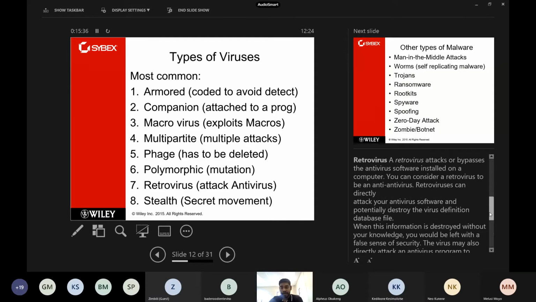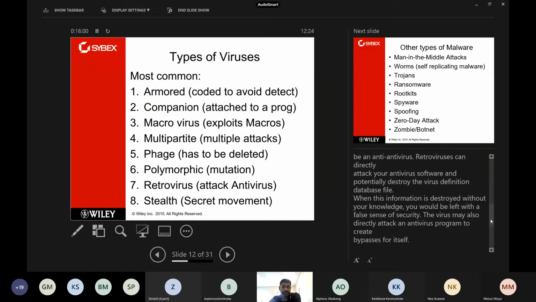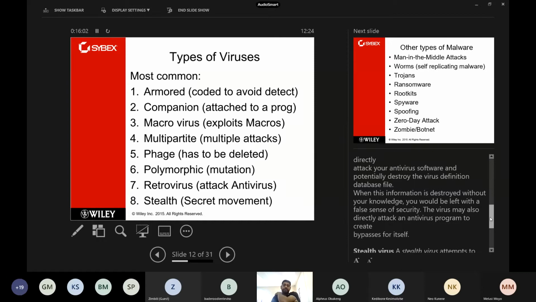Right? We have a retrovirus. A retrovirus attacks or bypasses the antivirus software installed on a computer. You can consider a retrovirus to be an antivirus virus, right? Retroviruses can directly attack your antivirus software and destroy the definition database file. Okay, so when the information is destroyed without your knowledge, you'll be left with a false sense of security. The virus may also directly attack an antivirus program to create bypasses for itself.